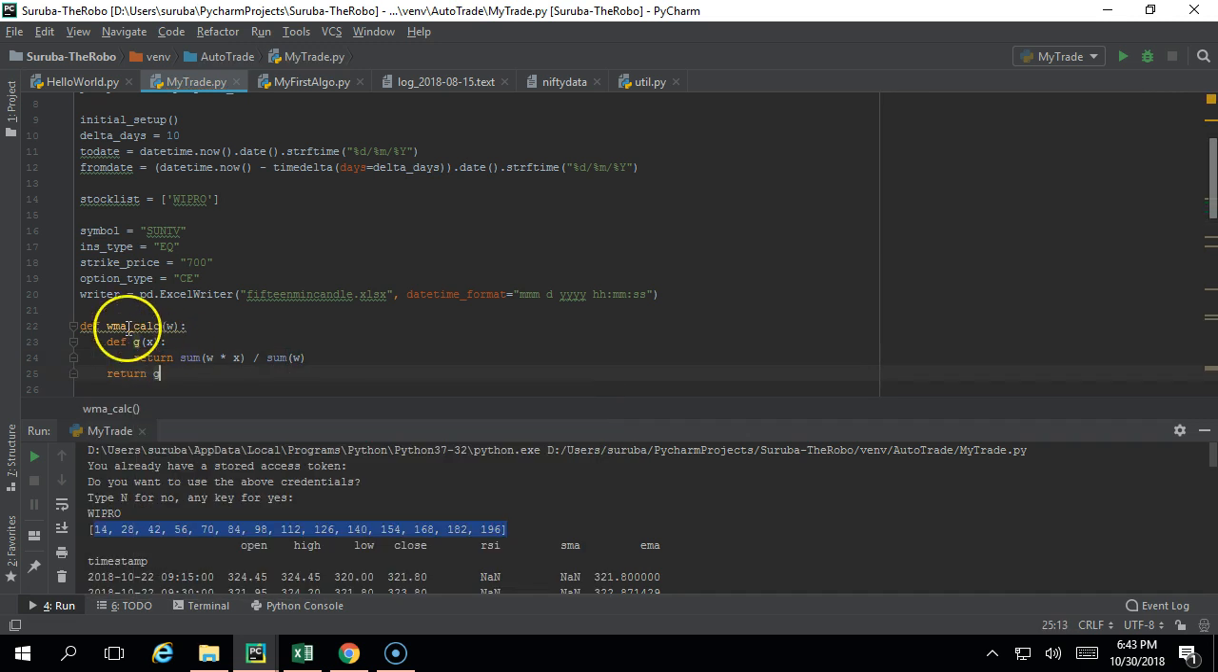So what does this function do? Initially it will come here, it won't call this function, it will call this g value, and it will go here, and it will calculate this x.